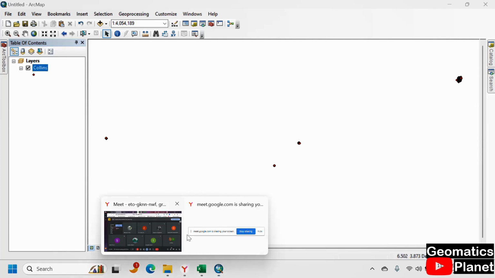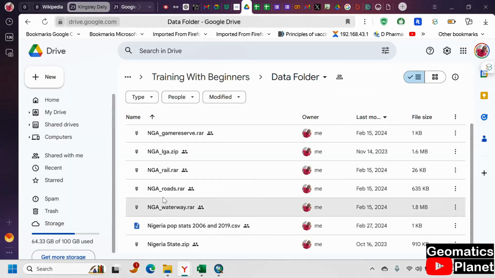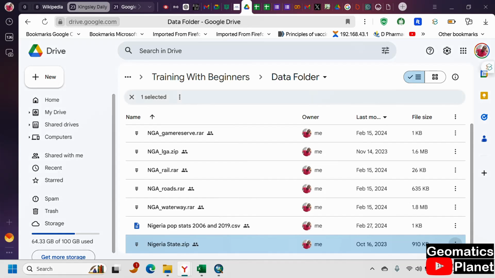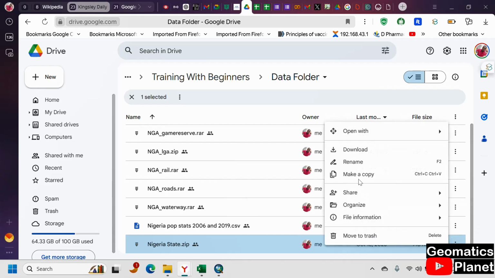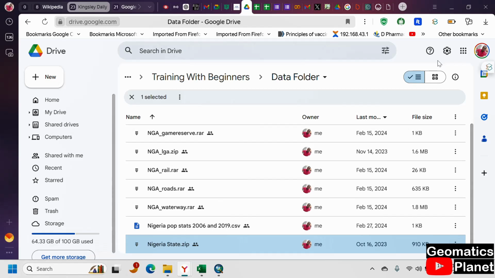So in this case, I'll be going back to my browser and I will go back to where we have our folder, and I'm going to download Nigerian states here. Click here, and once I click on the Nigerian state, the folder which all of us are using, I want to download the Nigerian state where all the 36 states are held. So it is currently scanning. And once it's done scanning, this is the same folder you have access to.